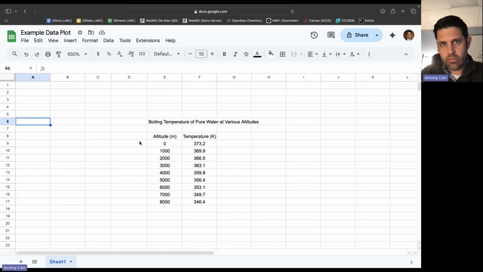All right, friends, you have been tasked with preparing a scatter plot. How do you do it? Sounds scary. You don't always have to do it by hand. There are plenty of tools that are freely available on the internet.